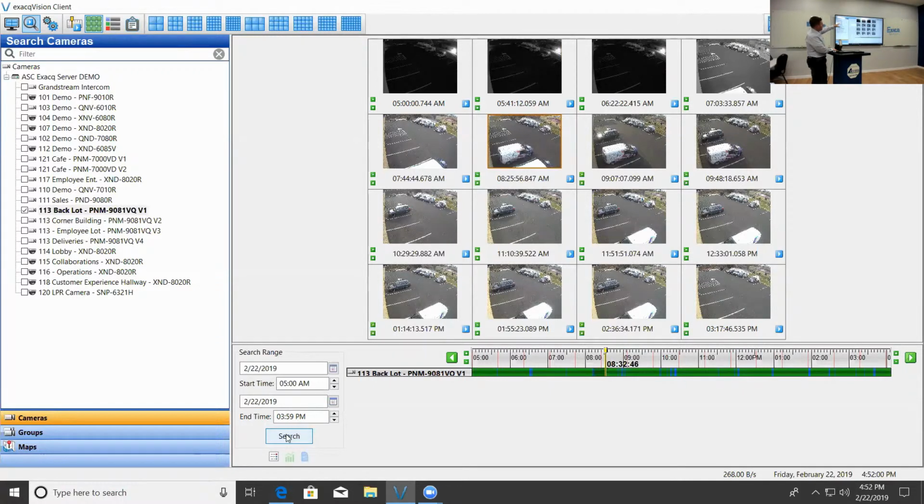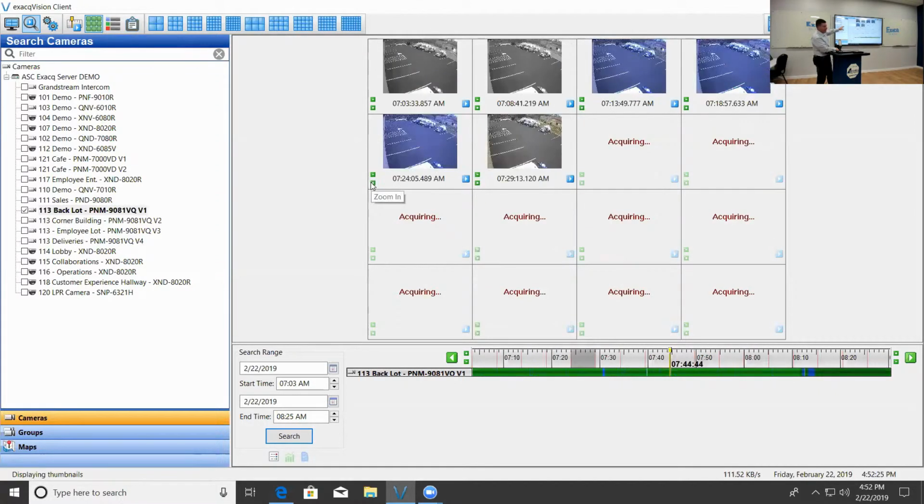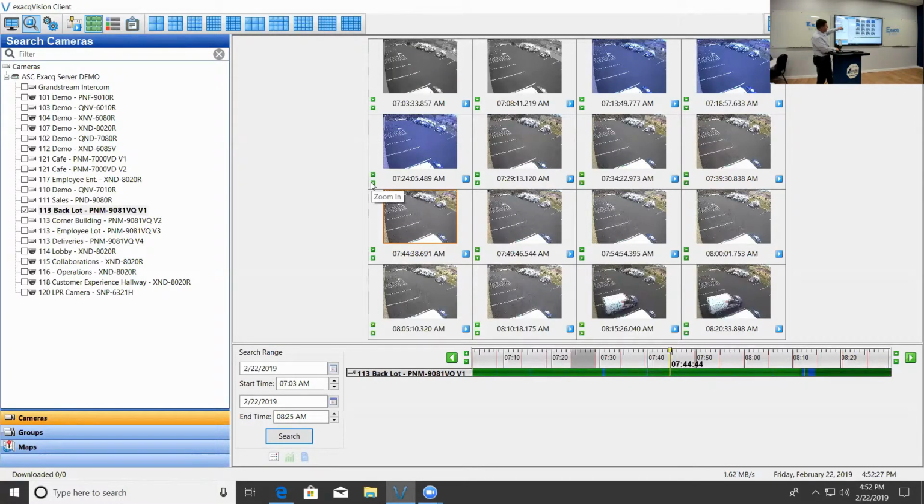So if we start at the top left and go across, every one of those is incrementing by about 41 minutes. We're looking for that vehicle to appear, and we can see that between 7:44 right there and the next one over, the vehicle appears. So now we want to zoom in, which is that little plus arrow, on that 7:44 time frame. That's going to drill into that 41 minutes.